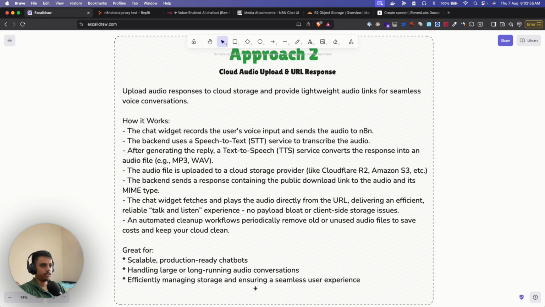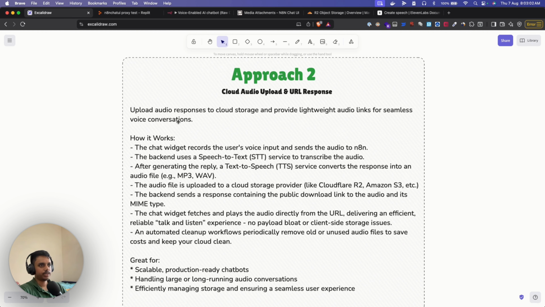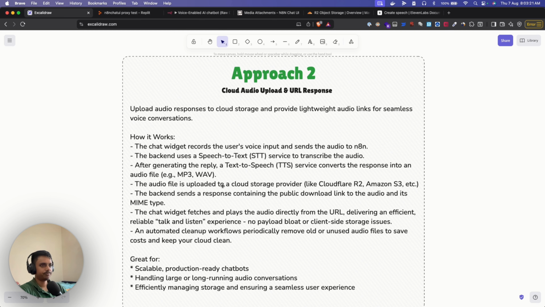So this is the optimized one. Here what we do is we upload the audio response that we generated to cloud storage first, and then we provide a lightweight audio link for seamless voice conversations. So this is how this approach works, and this is much more optimized compared to the first method. Let me explain how this works, and I'll show you the workflow.